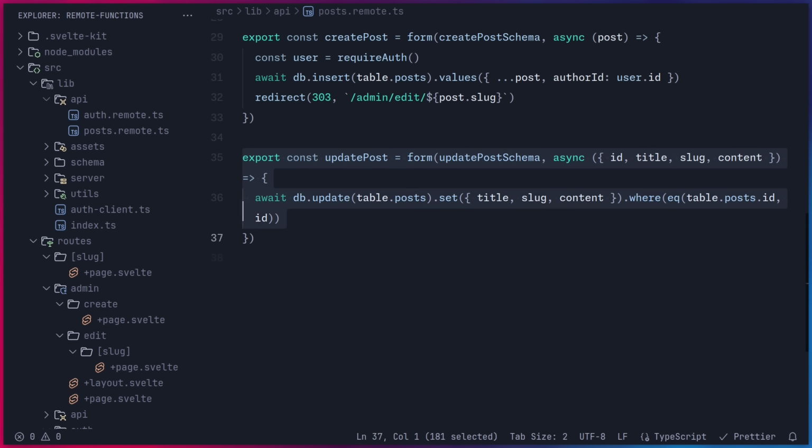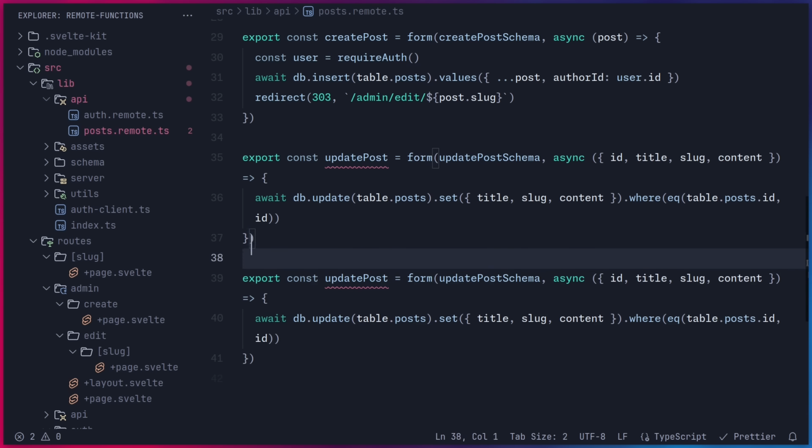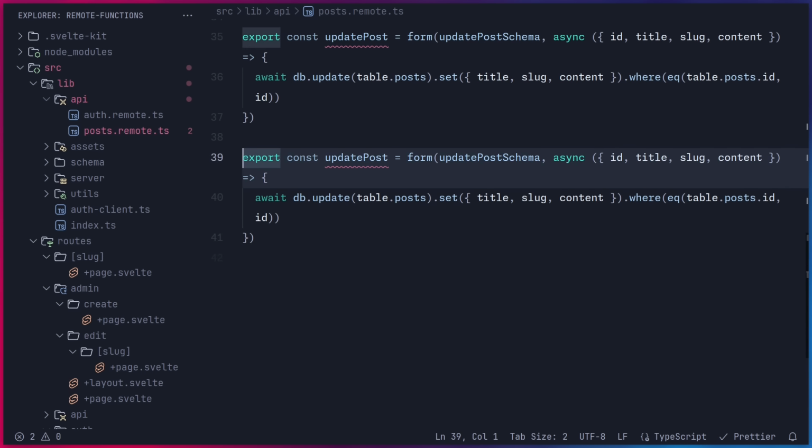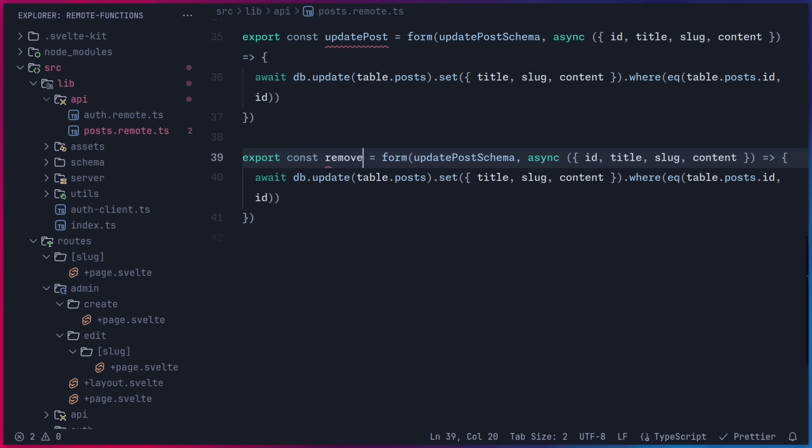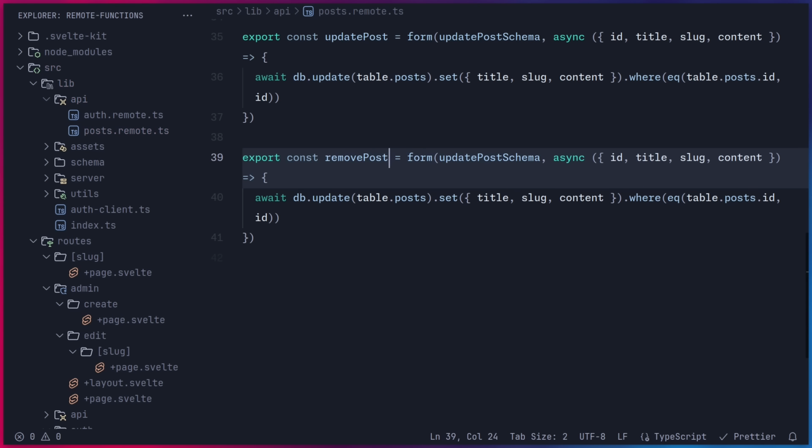So we can actually copy this over. So instead of updatePost, we're going to say removePost. And this is going to share the same schema because it's going to be the same form with a different action. And instead of passing all of these values, we only need the ID. So let's remove these values.